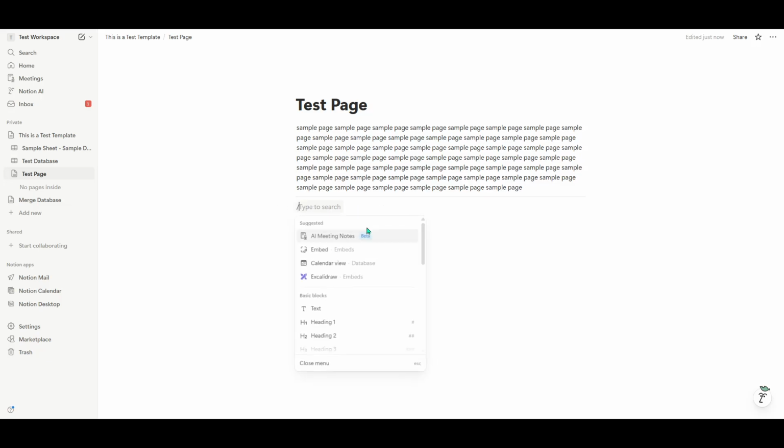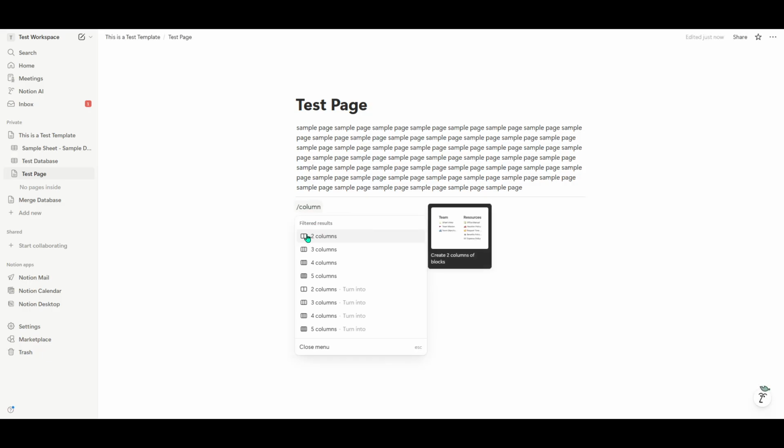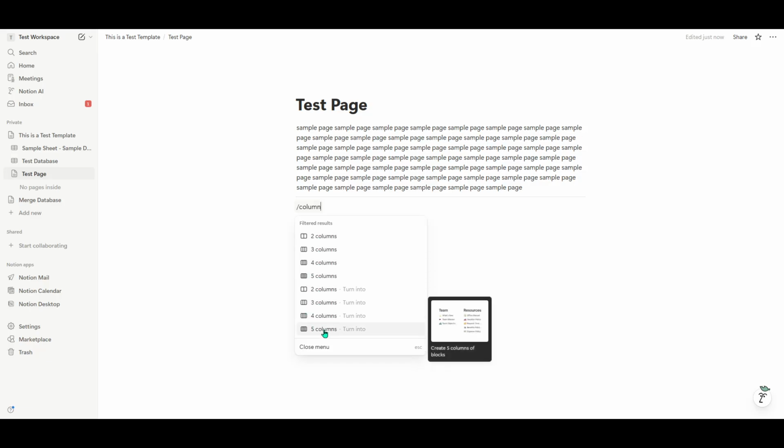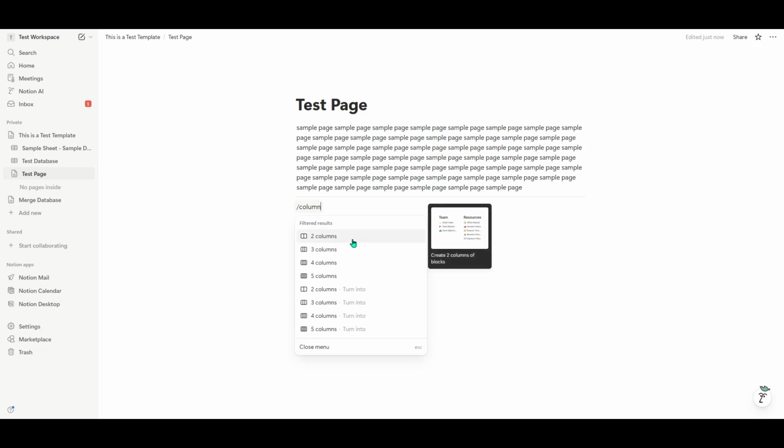Next, add your columns. The easiest way is to use the slash command. Click into the page, type a /, then start typing the word column. Notion will show you options for columns, and you can select how many columns you want to add side by side. This lets you structure your page into vertical sections instantly, which is great for layouts like notes on the left and tasks on the right.